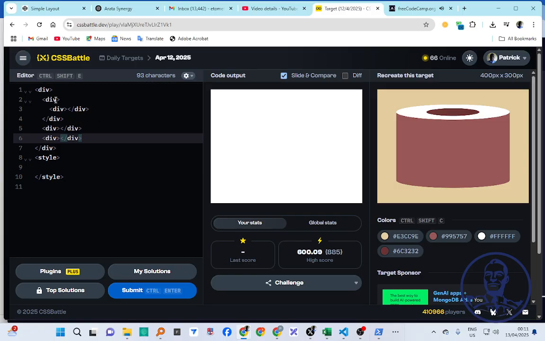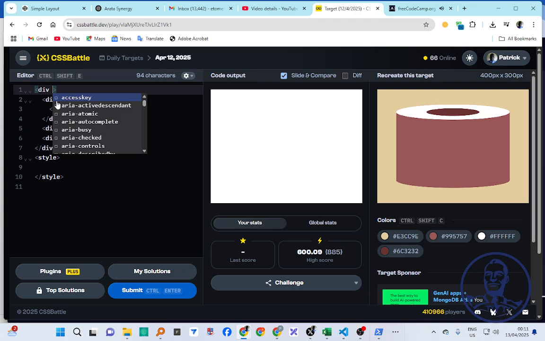Basically, that's what we need. We need the main, this is the wrapper. The top circle is this. The hole is this inside the top. Then the body and the base. Basically that. So let's make them.